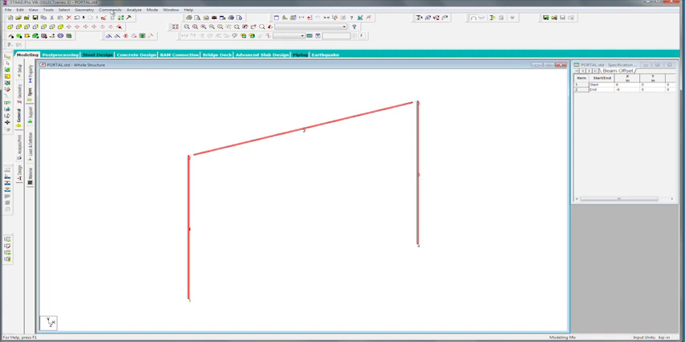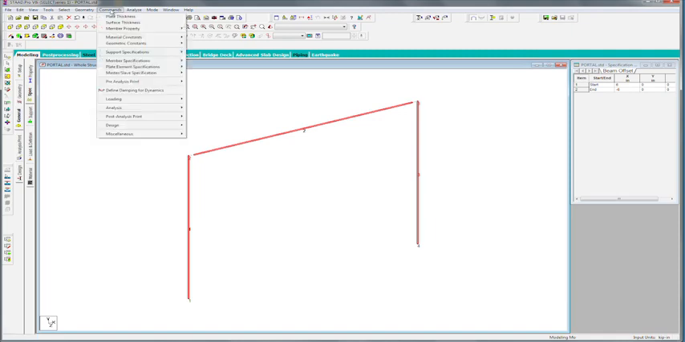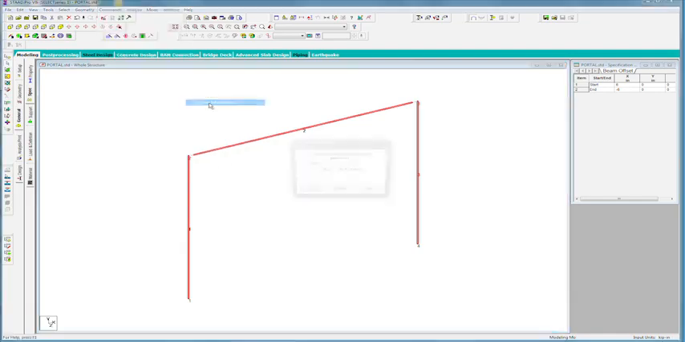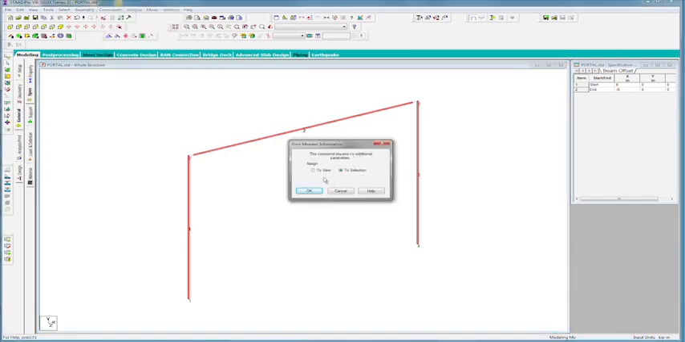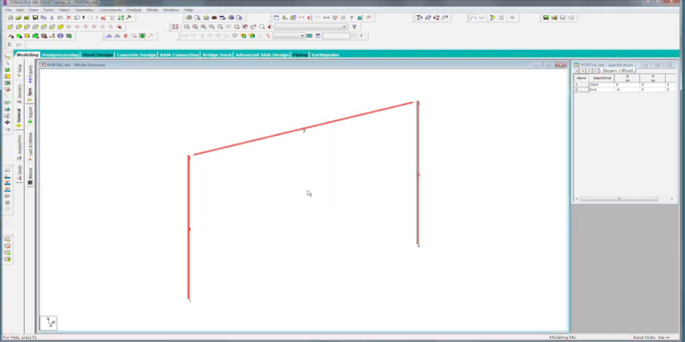Then select commands and pre-analysis print member information. Make sure it's by those selected and click OK. And we'll have a printout of our inputs so far. Then it's a good idea to just deselect the members so the next operation doesn't do something that we wouldn't expect. So just click on the screen anywhere to deselect.